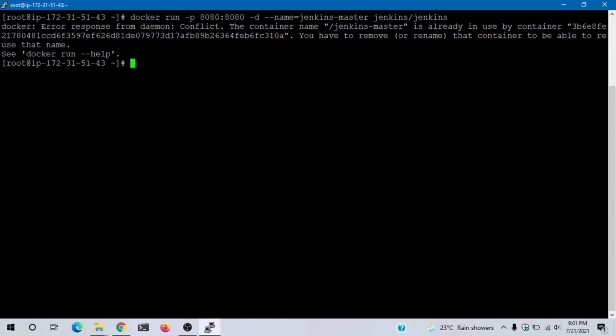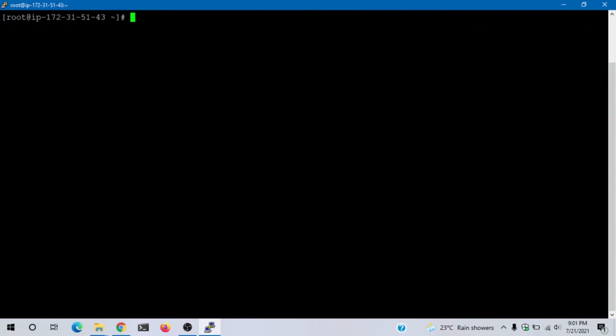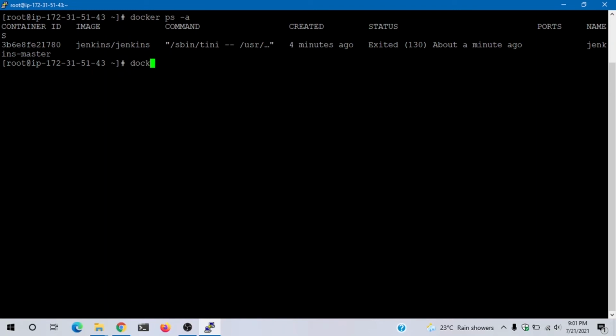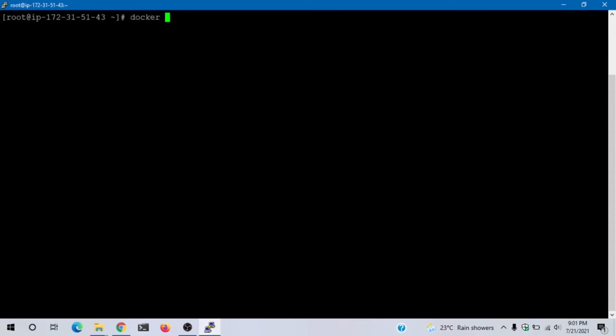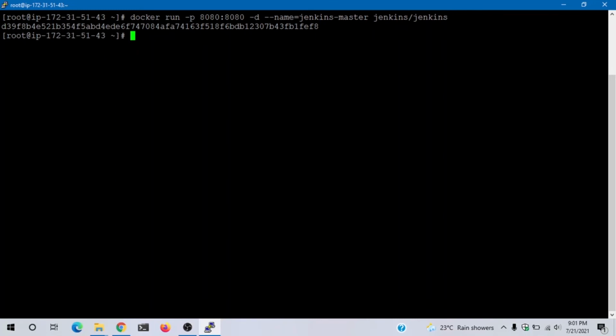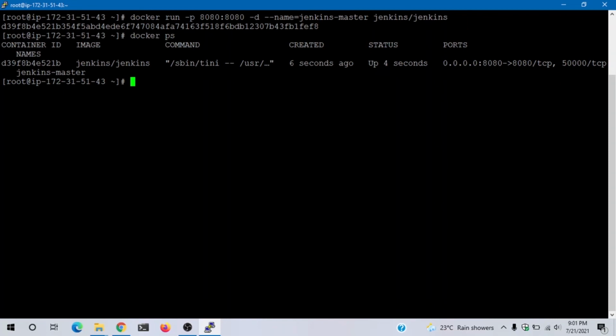We already have one container. Again, we are facing the same issue, right? So docker ps -a, docker rm, delete b6 and enter. This is deleted. Now I'll execute the same command again. So run -d. Okay, we are executing in detached mode. Now when we execute docker ps command, you'll see that one container is up for 4 seconds, right?